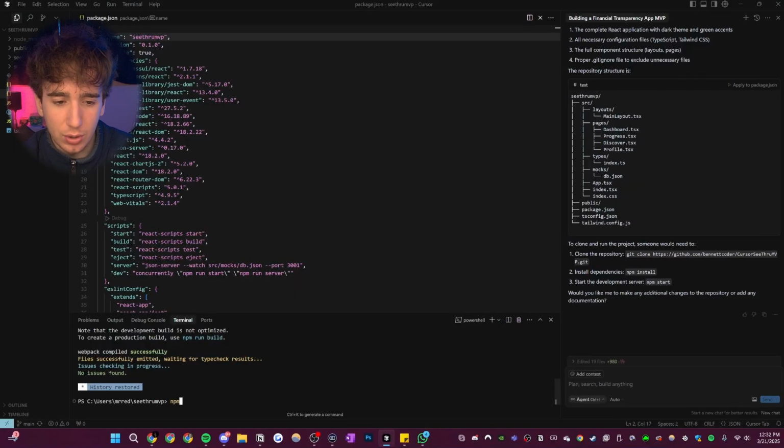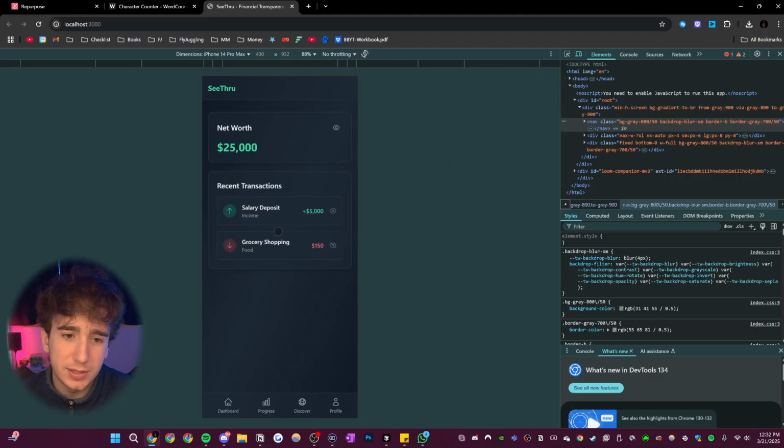But for someone like me with no coding background, the fact that I was even able to get this far with just AI is absolutely absurd. So let me just show you. If I type in npm run start right here, we have the full bare bones design of my app. Now, the idea for this app is called See-Through.